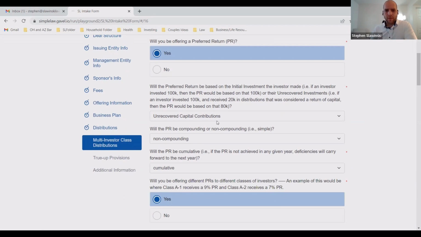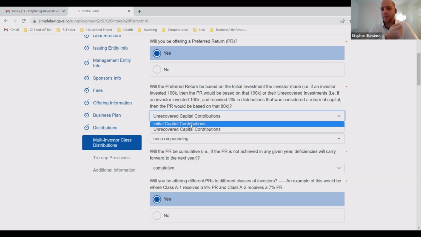So there are several parts of this preferred return that we need to think about. First, is it going to be based off unrecovered capital contributions, or is it going to be based off initial capital contributions? What that means is, let's say you say, hey, I'm basing it off initial capital contributions right here, that means if I invested $100,000, then I am entitled to 7% of $100,000, no matter the amount of other distributions that I get.